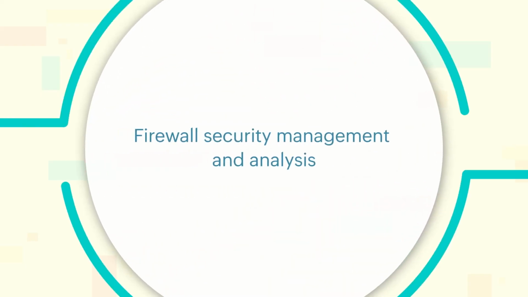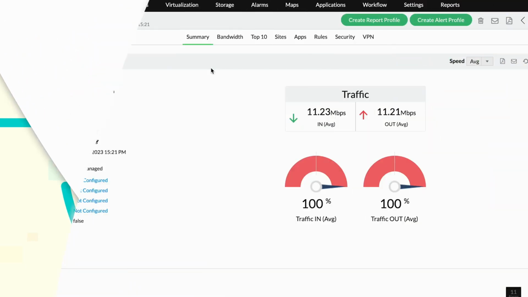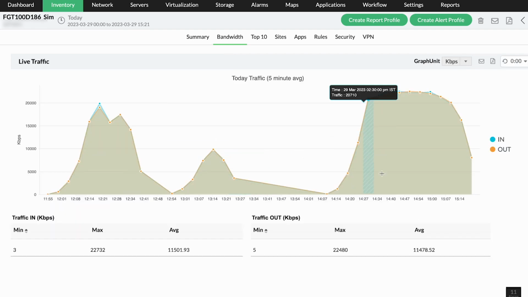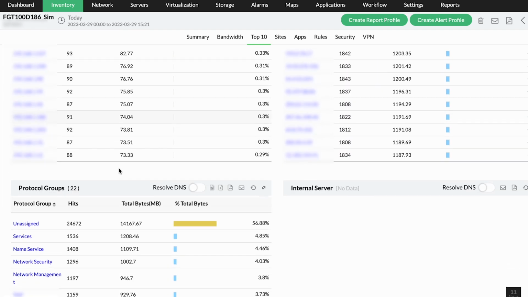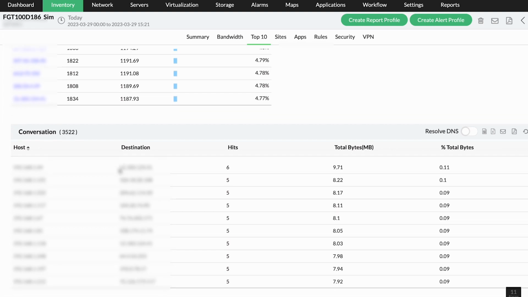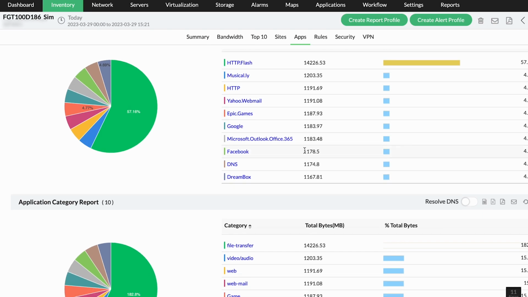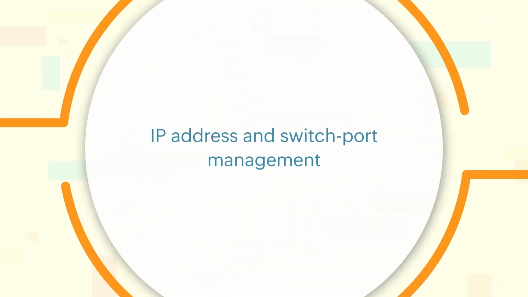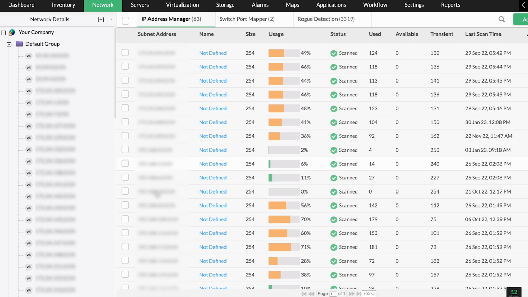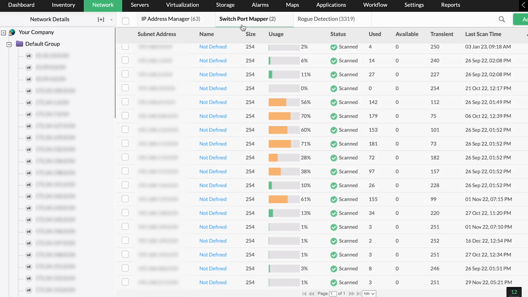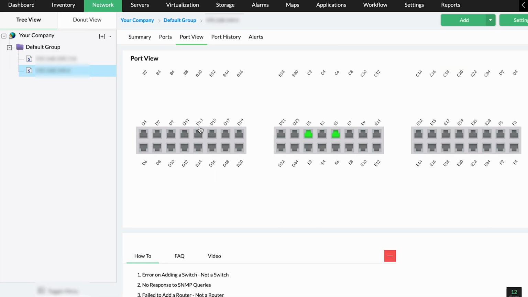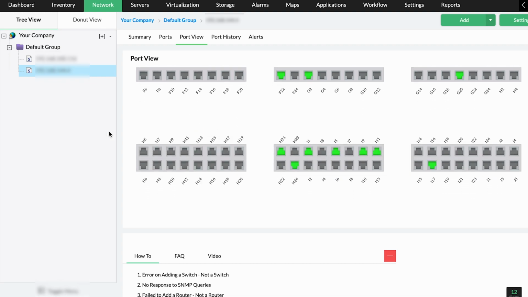Firewall security management and analysis. OpManager lets you view and analyze overall firewall bandwidth utilization, top utilized websites and applications, reports on attacks and malware, and lets you analyze firewall rules and optimize them. IP address and switchport management. You can manage subnets, manage the utilization of the IP addresses in those subnets, monitor switches, and map switch ports.